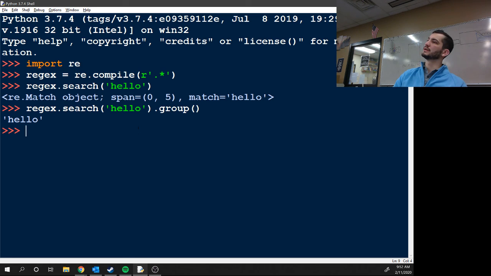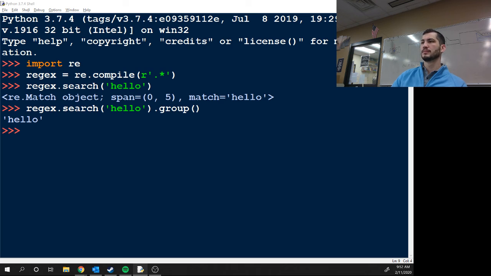Well, question mark is 0 or 1. A plus sign is 1 or more. And a star is the same as a question mark. You sure? Well, it says matching 0 or more with the star. In the book.